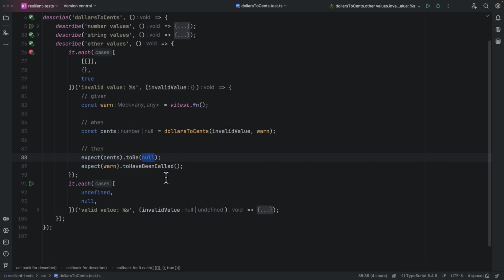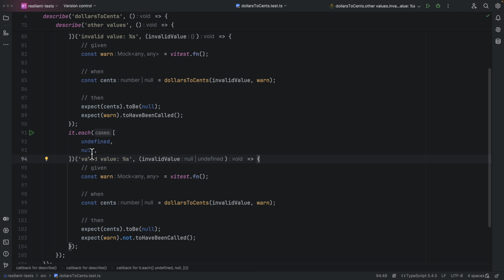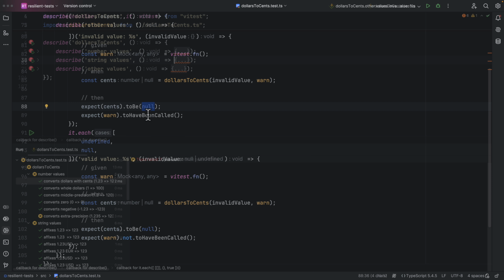And the reason why we want to do that is because it turns out that null is a valid value. So just returning null on its own is not sufficient for the caller to understand that something has gone wrong. So here in this test, we're saying that undefined and null are valid values, that when undefined and null are passed, it returns null, and that warn is not called because they're valid. We don't need to warn. So this is how we make a distinction between a null that is valid and a null that is the result of something gone wrong.